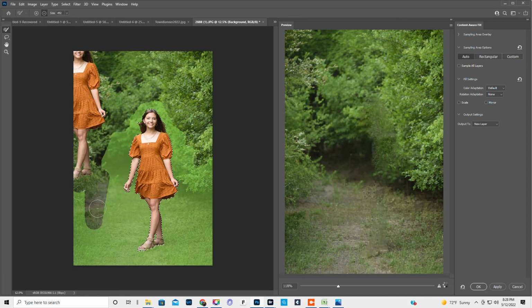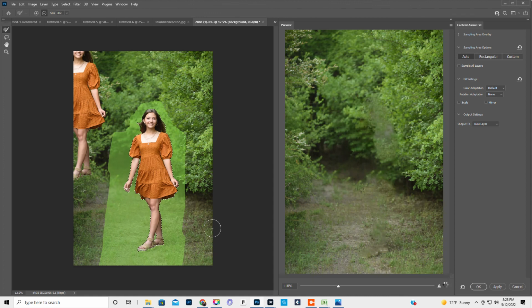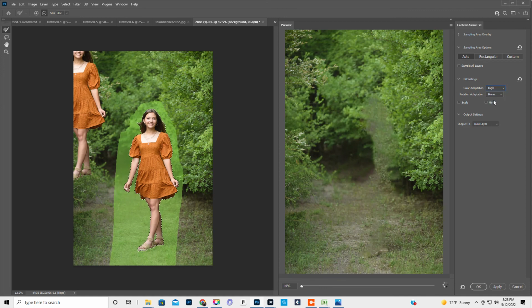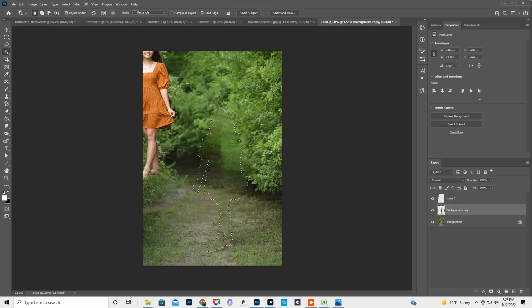Okay, we need to tell it what to fill from, so let's erase. Still looks bad. This is so hit or miss to me. That looks terrible. Let's do high. Well, that's a little better, but not really. What a pain. I'm going to just hit OK. No, this looks awful. Hang on.